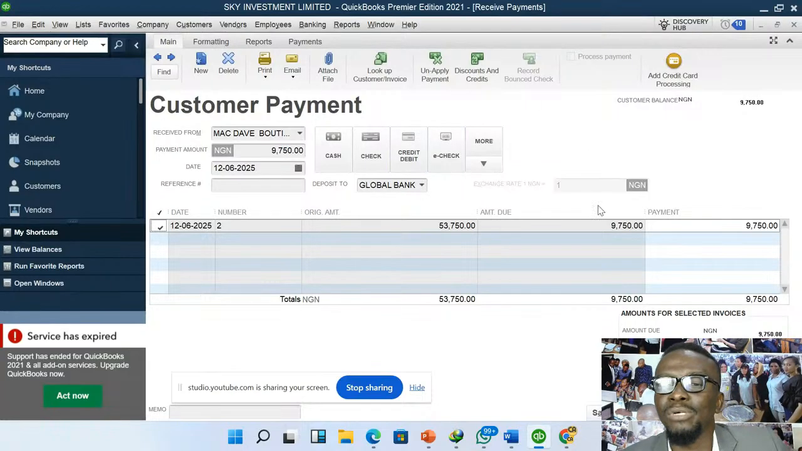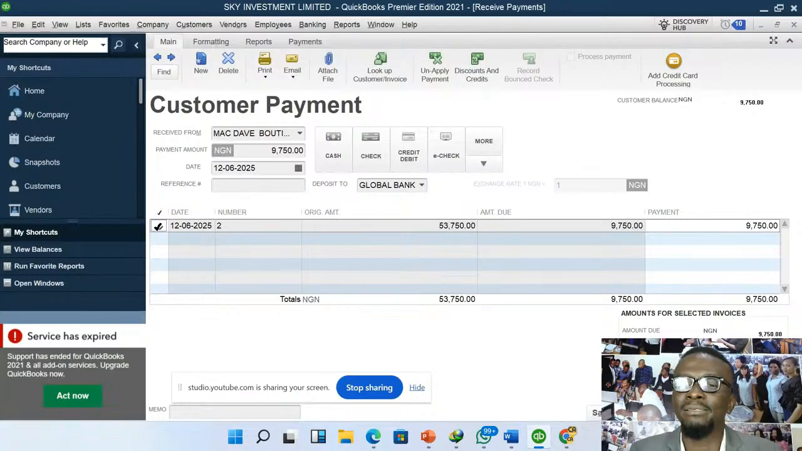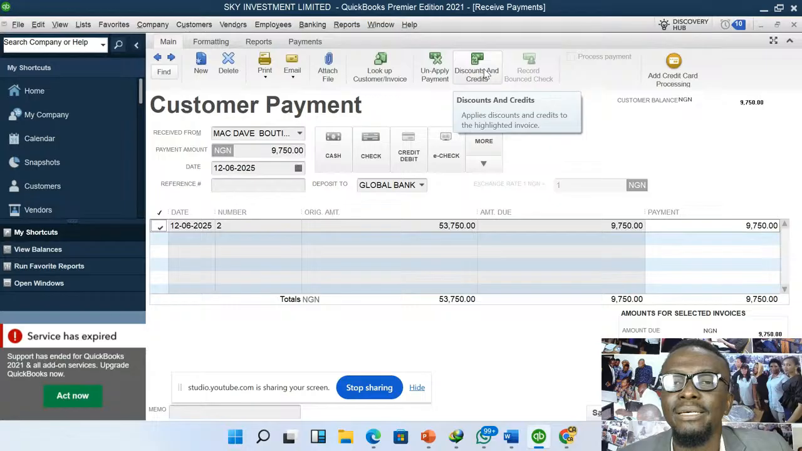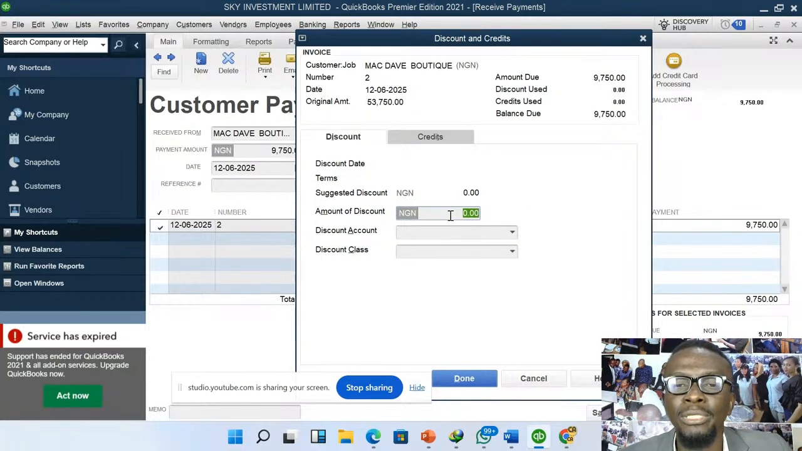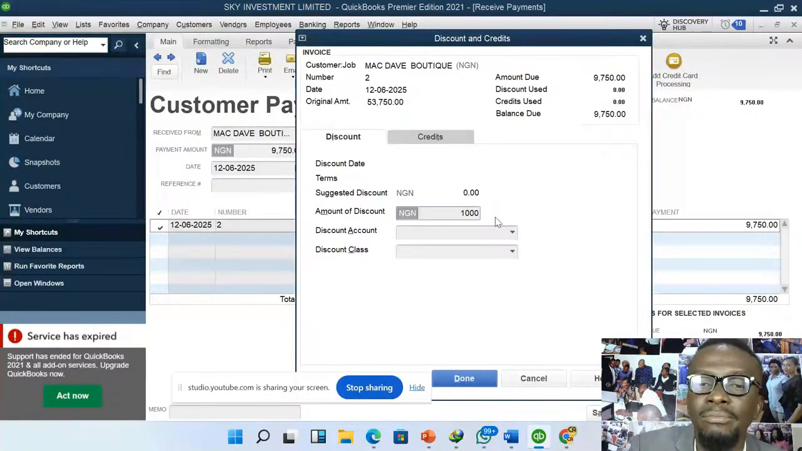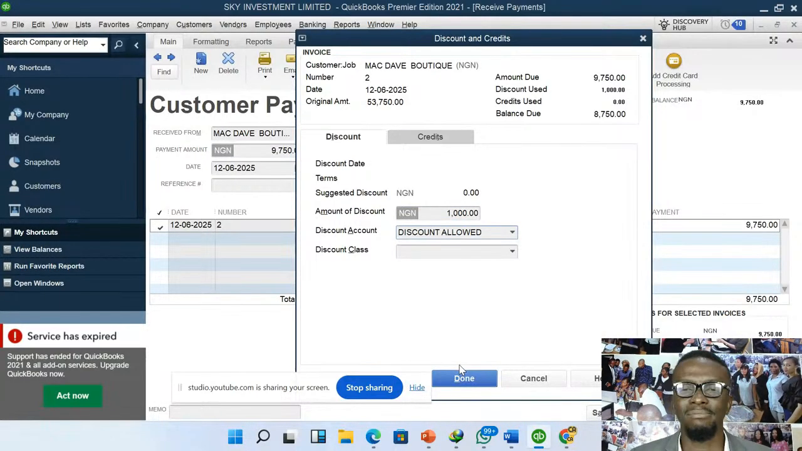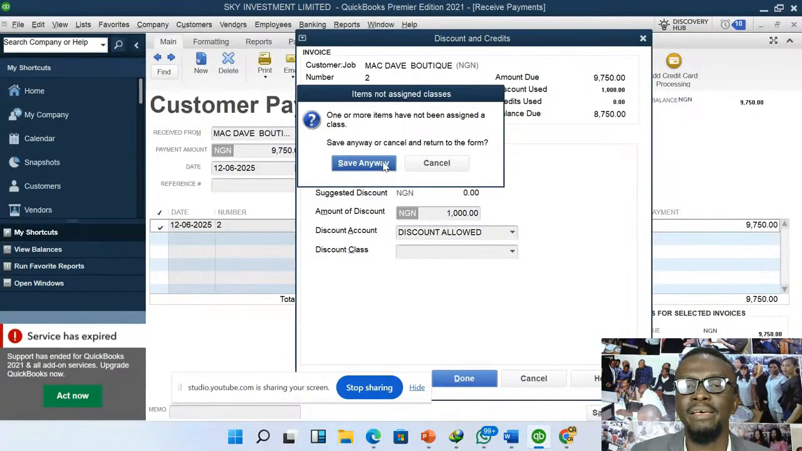So you go back to having selected this, right? You click to show that this person is being zeroed out. You now go to look at this. You click on discount and credit. You drop down, click on discount and credit. So how much discount are we giving him? 1,000. Then you link it to the discount allowed account under expenses. Job perfectly done. So click OK and save anywhere.